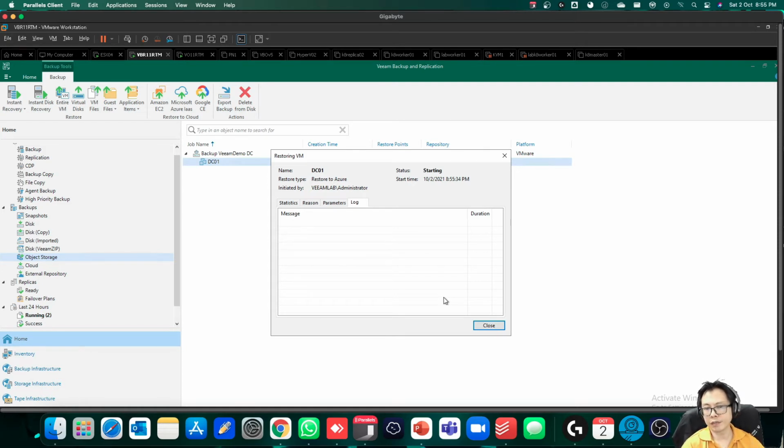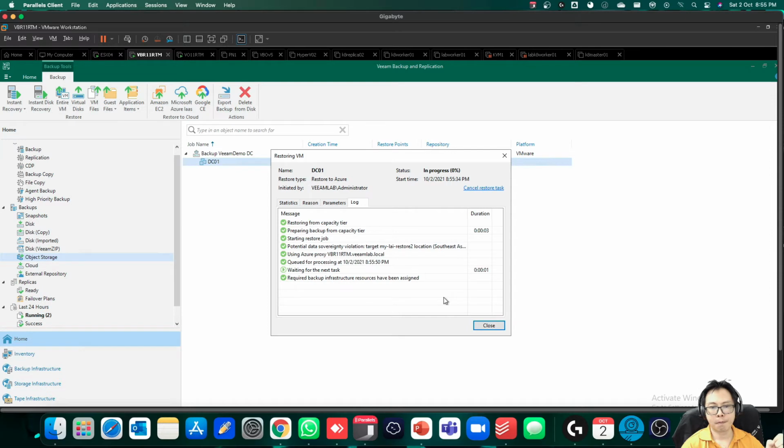So the second scenario will be taking the backup data from the object storage and we restore directly to Microsoft Azure. Right. What we are going to do right now is we are going to pause the video. Then we will resume back once it's completed.